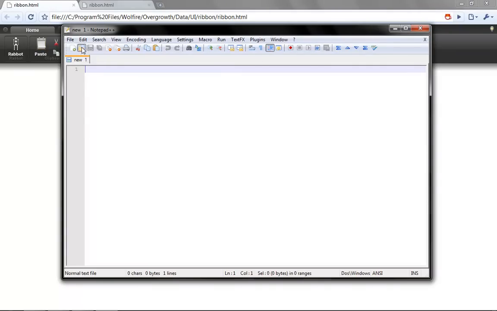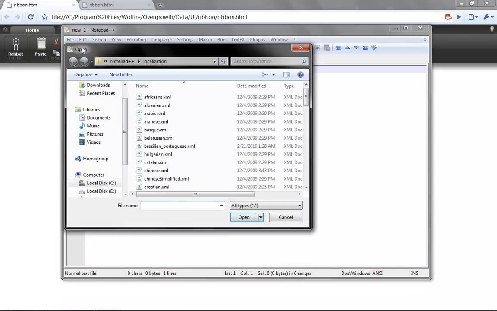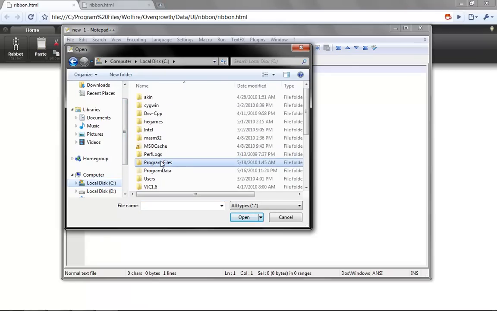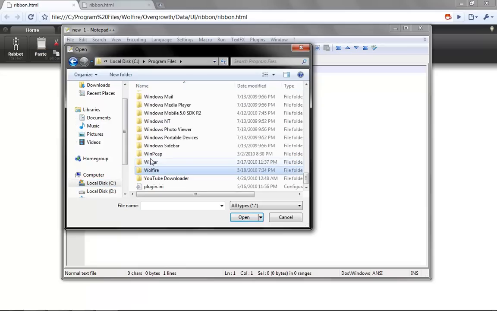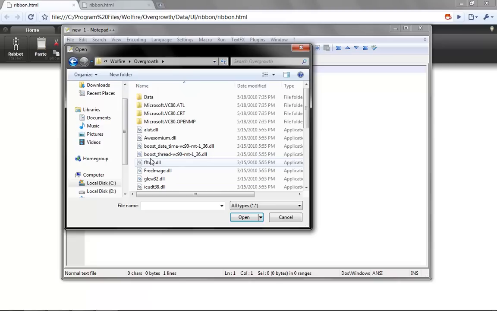So what we need to do is press the open button, and there are two files that we need. We need the ribbon.html and the items.js files. These can be located where you installed the game Overgrowth. Mine is located in C drive, Program Files, Wolfire, Overgrowth, and that is the standard installation directory.